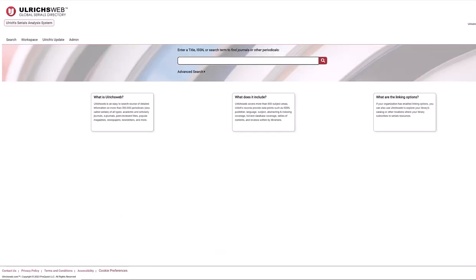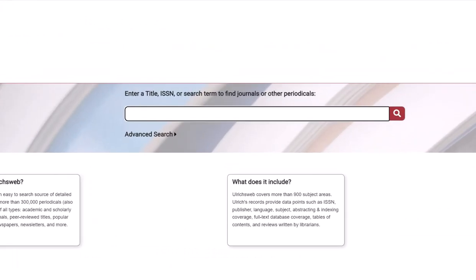Now that you are in Ulrichsweb, remember to type in the journal title, not the article title. We often talk about needing peer-reviewed articles. What we mean by this is that we need articles from journals that use a peer review process to select the articles that they will publish.